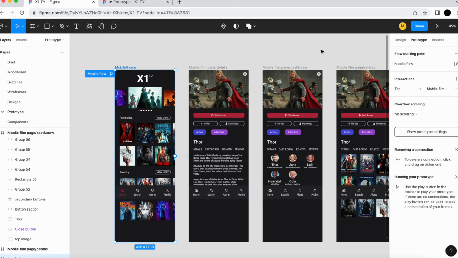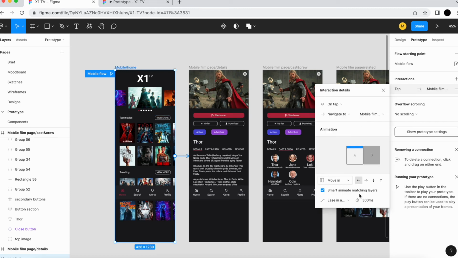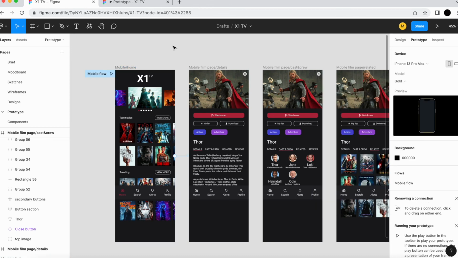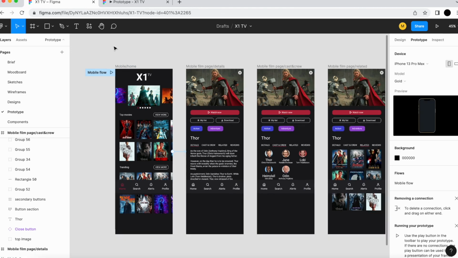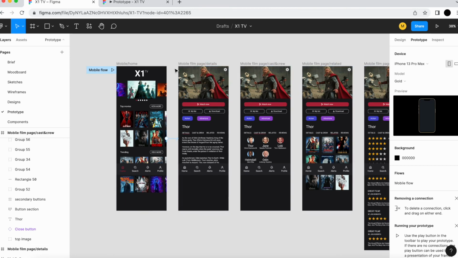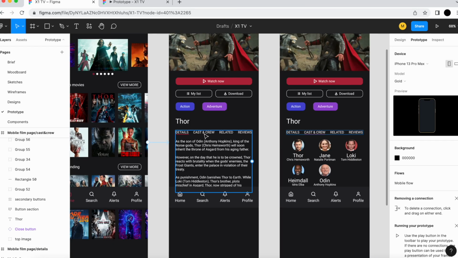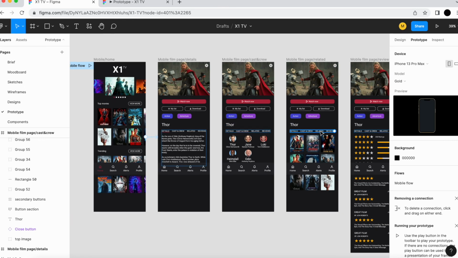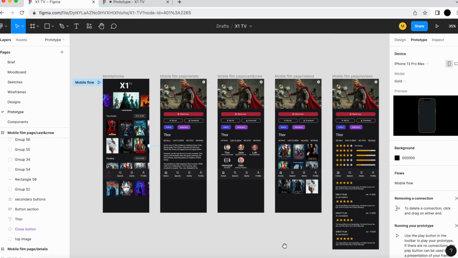So what I'd encourage you to do now is go into the interactions, connect one of your screens up, and have a play around with all the different settings in here and see what it's capable of. In the next video, I'll connect up the remaining screens. We'll connect up this sub menu here to the different screens across the page.